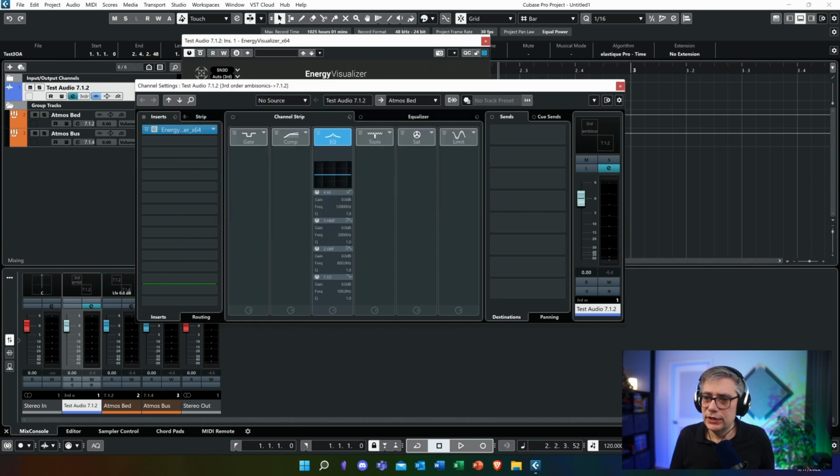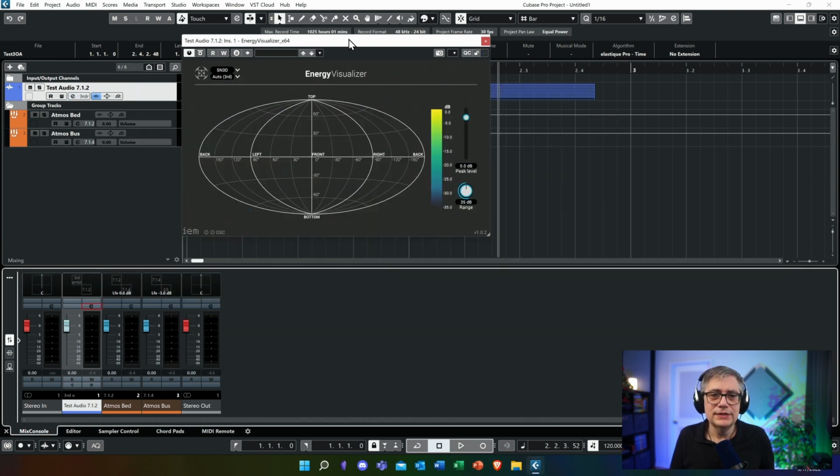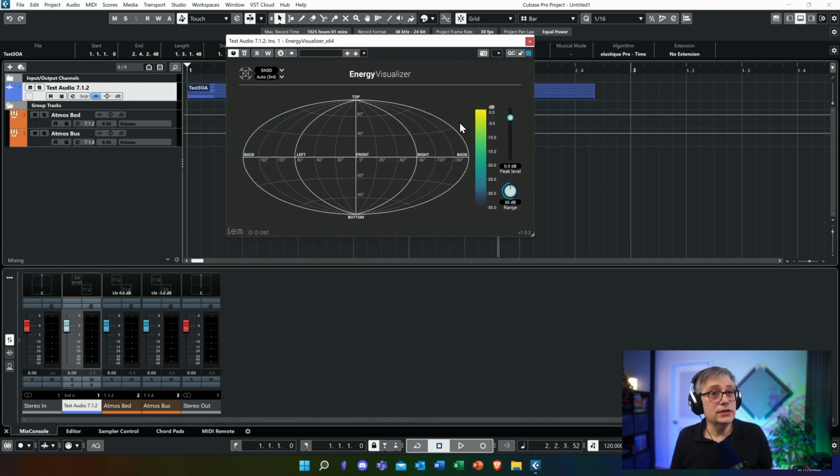And what this energy visualizer is doing is essentially showing us where exactly the energy of that particular audio is coming from. Is it coming from the bottom? Is it coming from the top? Is it coming from the front? Is it coming from the left, from the right, or from the back? So this is essentially a spherical projection, as a projection of a sphere. And that will essentially allow us to identify where exactly that energy is.